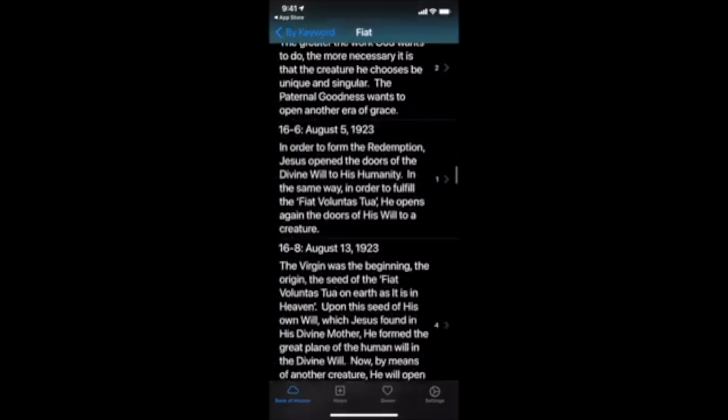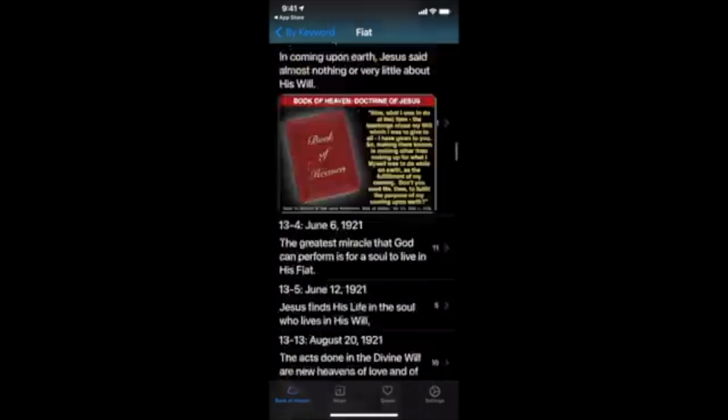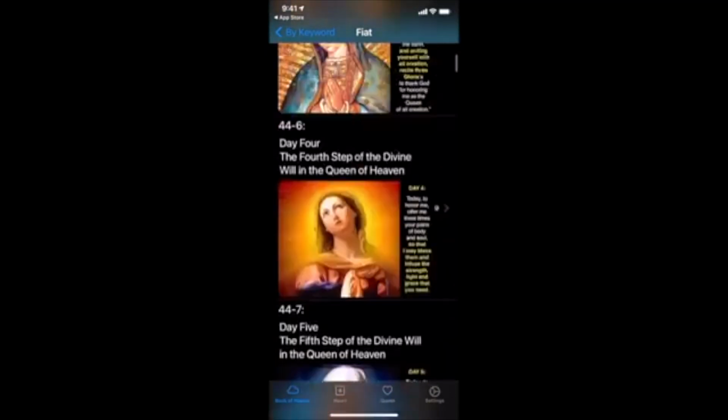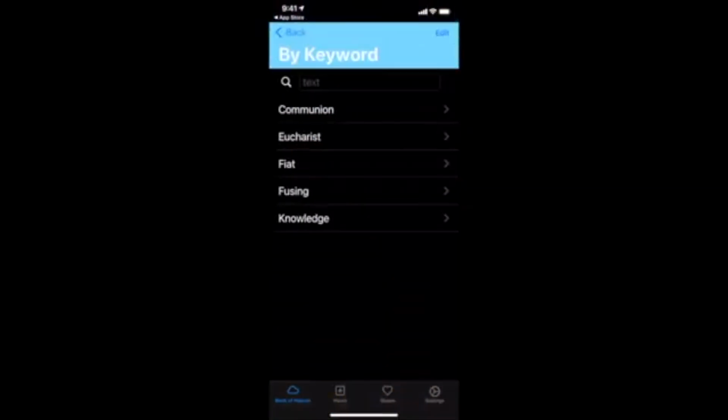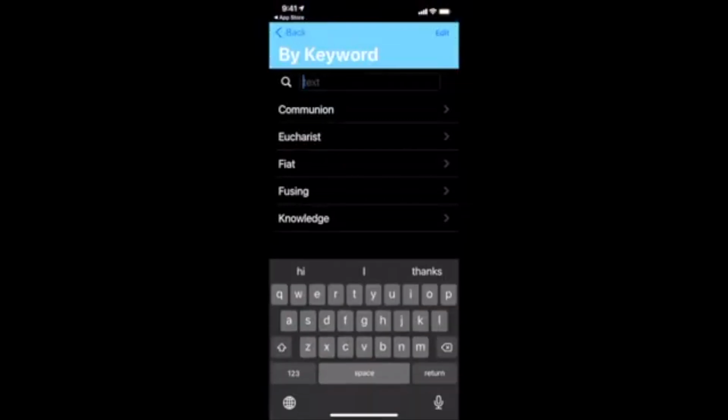Now, so that's the keyword, right? The keyword allows you to see things by a certain keyword. I'm going to go back to the keyword page. I'm going to type, today, for example, is the Feast of the Holy Martyrs. So if I enter Holy Martyrs, right? And I do a search.